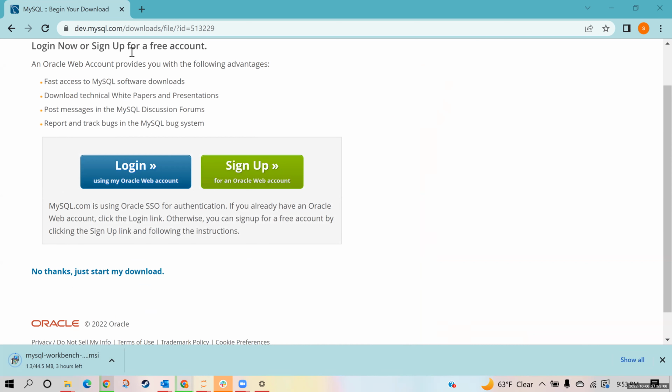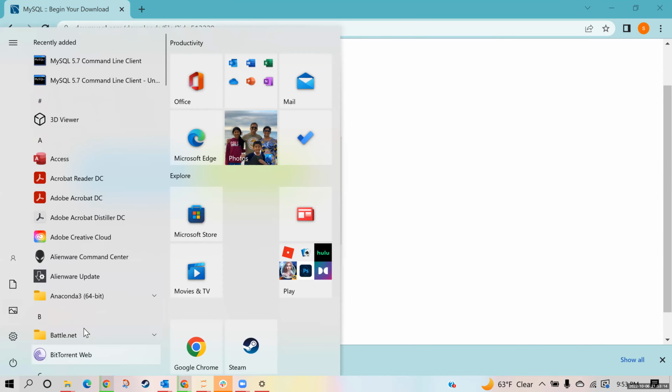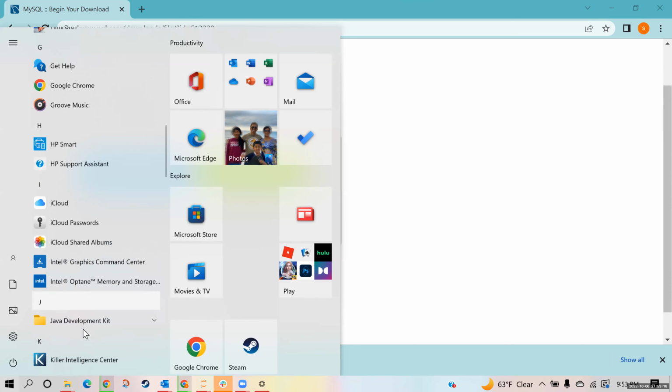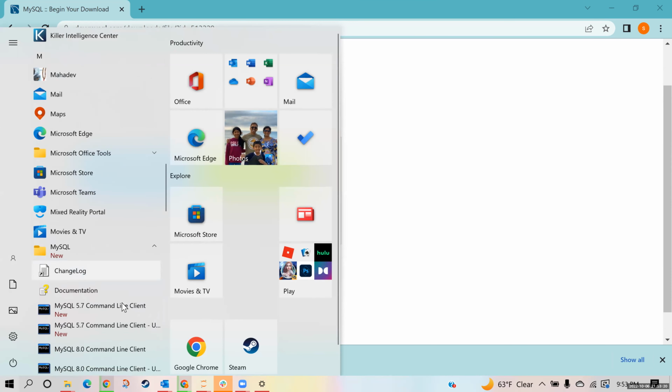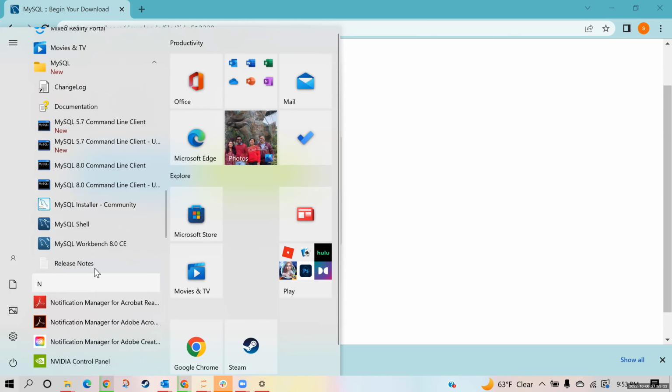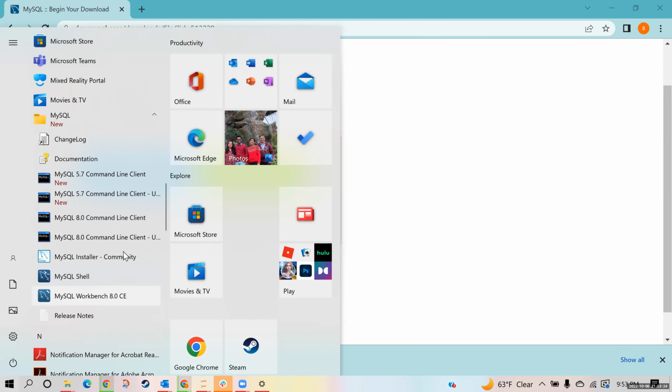For me, it's coming, sir, but it's asking: MySQL requires Visual C++ 2019 Redistributable package. What is it asking? It says that it requires Visual C++ 2019. Okay, can you please also open the Workbench?